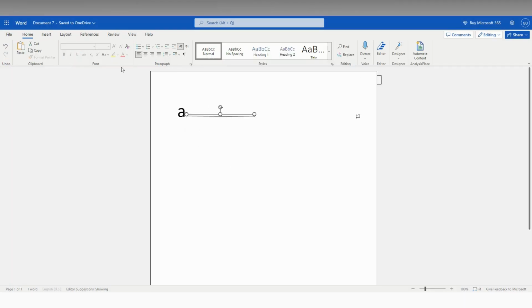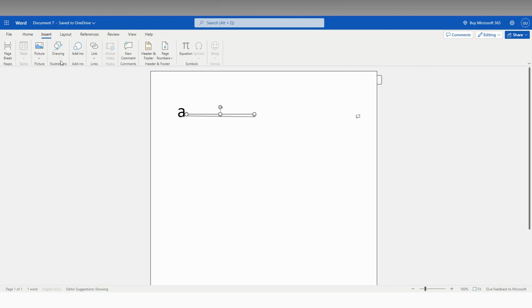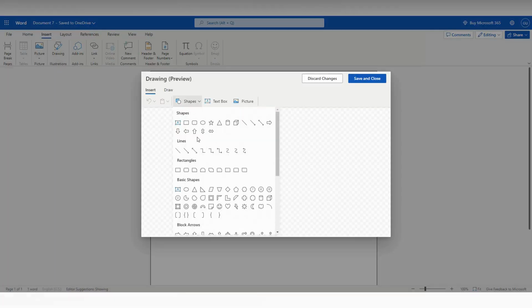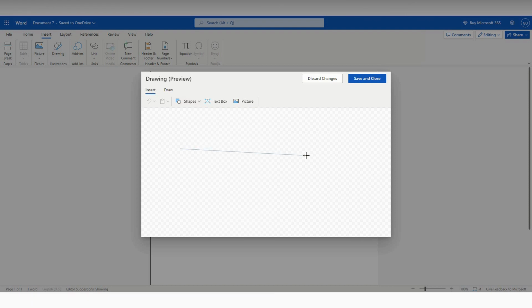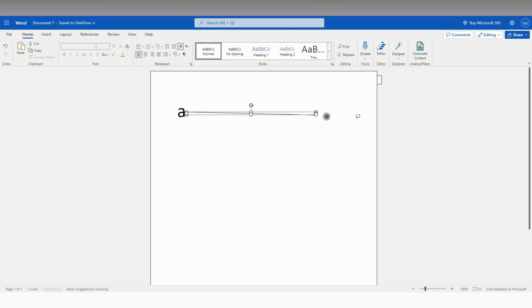So you can see now the line has appeared here. Just go to the insert. If you need an arrow, you just click on drawing, and you have an arrow like this. Now you just need to change the color to black. I just chose black here and save and close. Now it's appeared here, so you can see A, the arrow, and B. You can also adjust the size by expanding it like this, and you can also edit it to the new thing by this option.